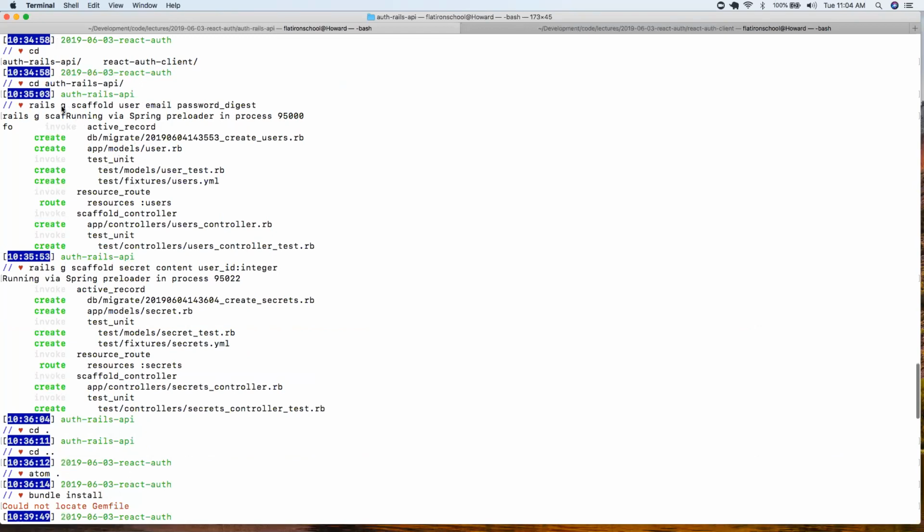So I created a user with a scaffold generator, and I created a secret. I figured what better way to talk about auth than to have a model called secrets. So users have secrets, and of course, we don't want people to see secrets unless they're ours, right? We only want to see our own secrets, that kind of thing.